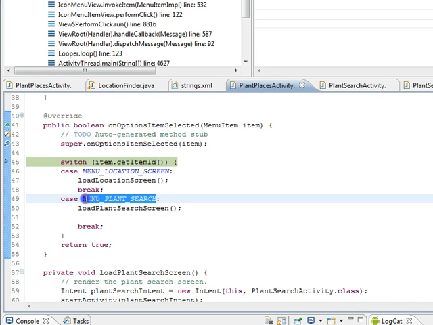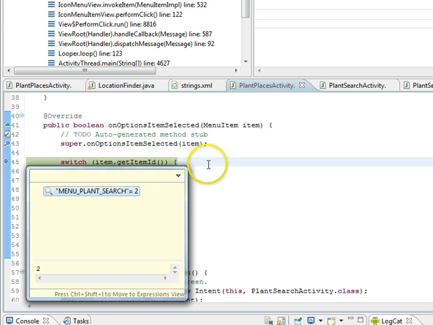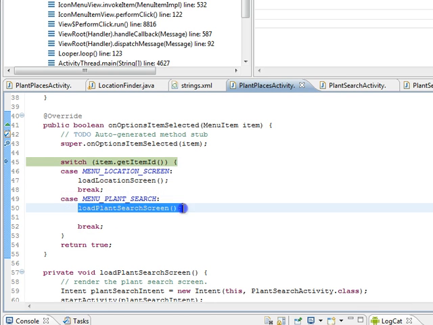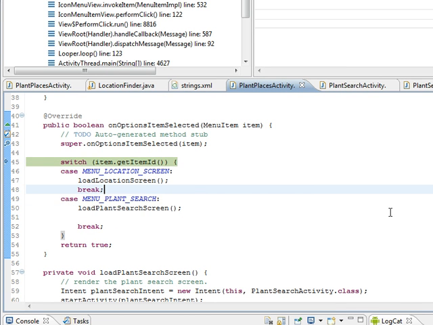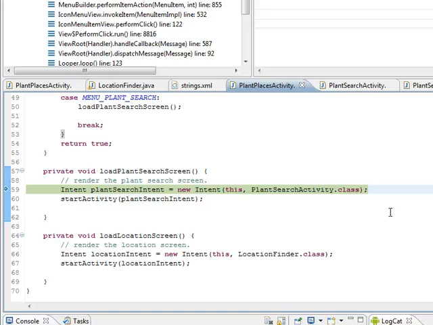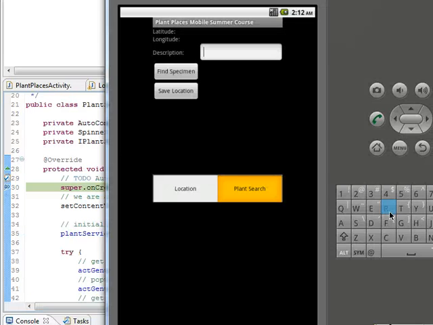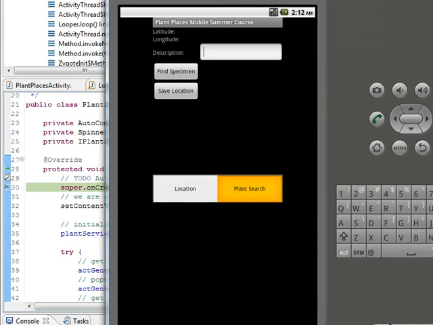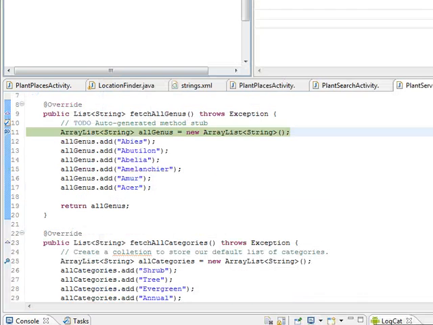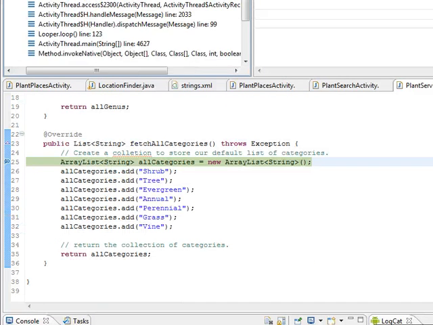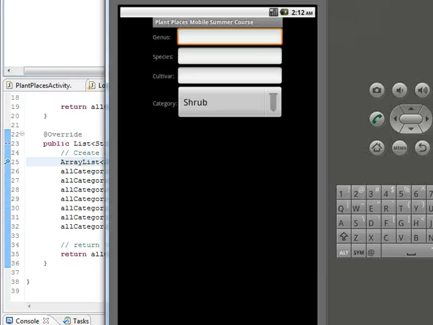I'm going to highlight and Control-Shift-I menu plant search. That's also 2. So it should jump right down to here in this load plant search screen. So I F6, and there we go. Now I'm going to F5 to step into this method, and now we see it's going to create a new intent, and it's going to start the activity. So I'm going to press F8 and return to my debugger, and with any luck, as soon as I step through the debugger, it should take us to the plant search screen. And we see actually it is debugging in there, so sure enough, here we go, plant search screen.